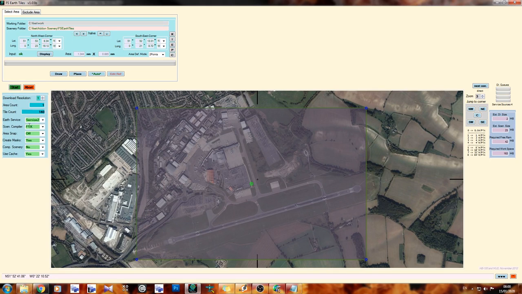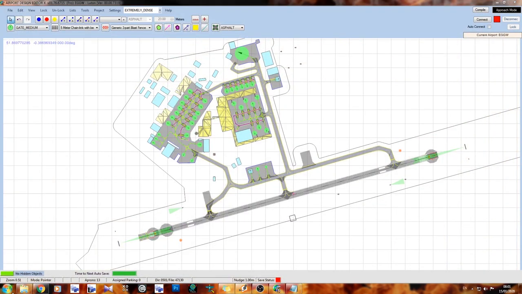And then start. So what we want is Earth service. That can be any service that works for you. Scenery compiler, FSX, it doesn't matter really, but preferably FSX. Area snap needs to be off. Create masks: I've got mine set to yes, but you can change yours to no if you like, because all we need is the imagery itself. Compile scenery, definitely not, because we just want the imagery. And use cache, it doesn't matter. Once you're happy with that, you just click start and it will generate some images.